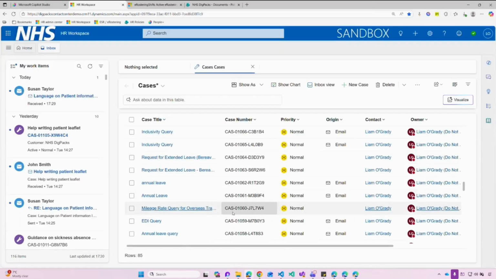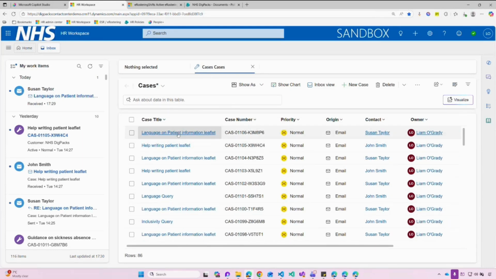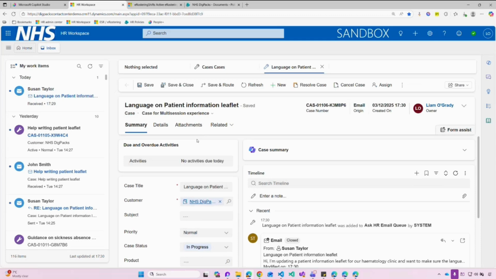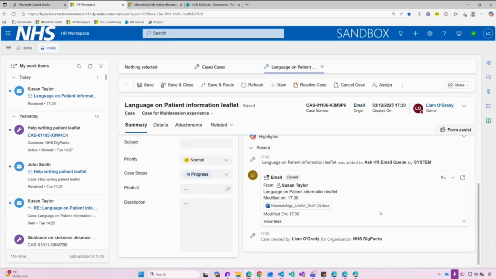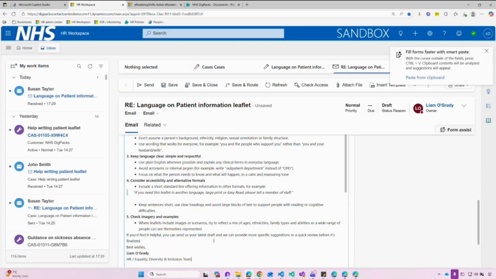Now let's switch perspective and step into the shoes of one of our HR team members. A case has come into the HR system. It's from Susan, who's asked for advice on inclusive language for a patient leaflet. So as you can see, the email Susan sent us here along with the attachment. Once I've reviewed it, I can reply to her directly from the system, give her all the information that she needs.